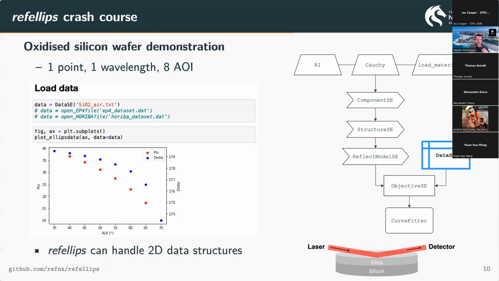So to start off with, we'll just load in our data essentially. For this particular example, we're just using a nice generic data format. It's essentially just 4 columns of data. We have a column for angle of incidence and wavelength, and we've got columns for psi and delta, those 2 ellipsometric parameters that come out of the measurement.